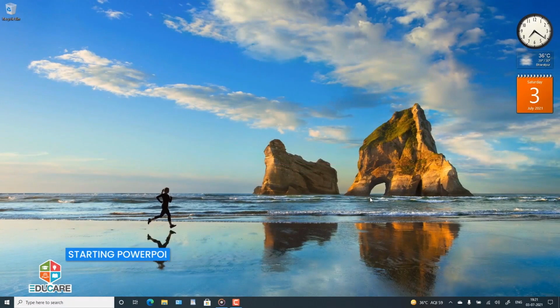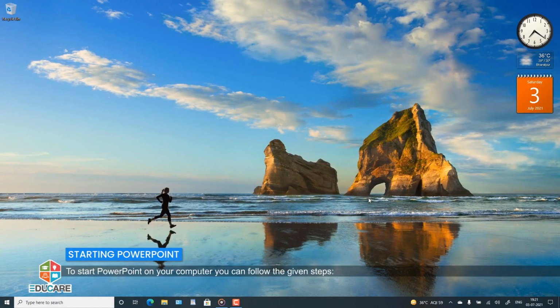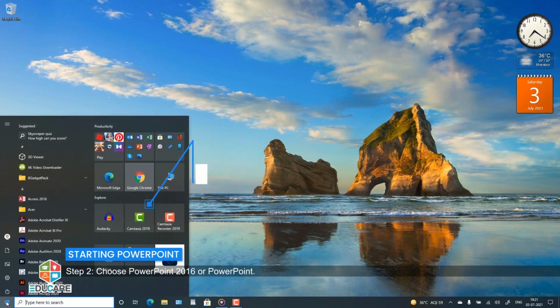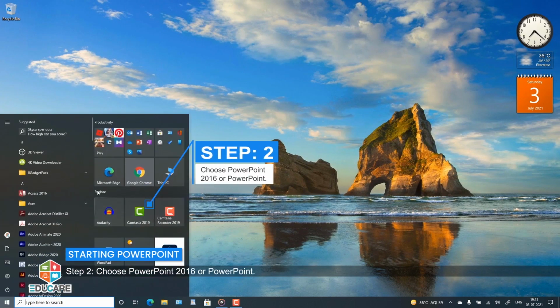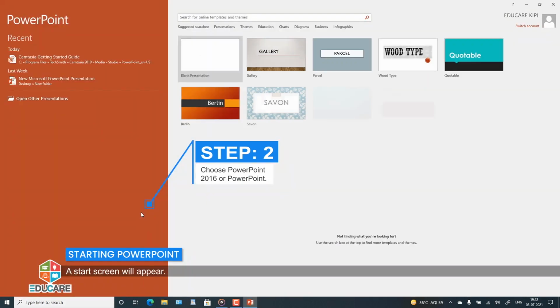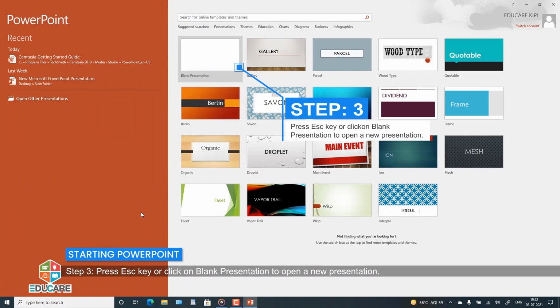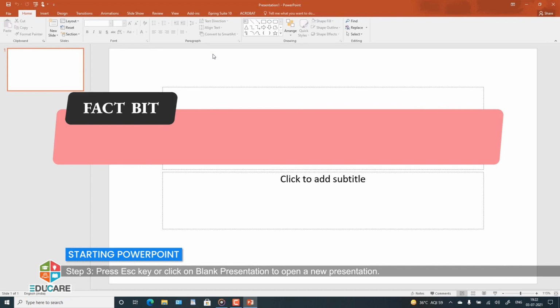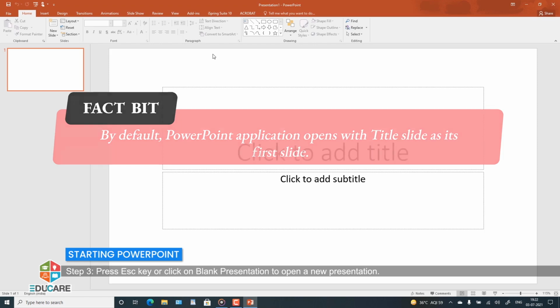Starting PowerPoint. To start PowerPoint on your computer, you can follow the given steps. Step 1. Click on the Start button. Step 2. Choose PowerPoint 2016 or PowerPoint. A start screen will appear. Step 3. Press the ESC key or click on Blank Presentation to open a new presentation. Fact bit. By default, the PowerPoint application opens with Title Slide as its first slide.